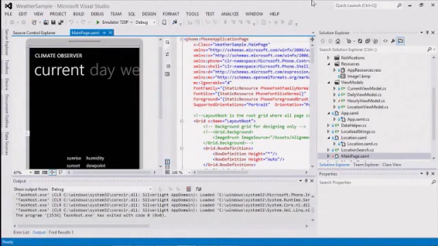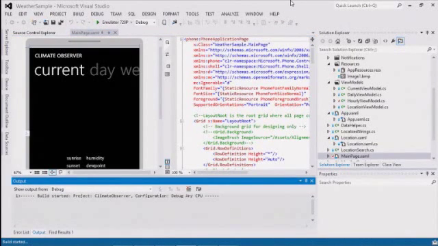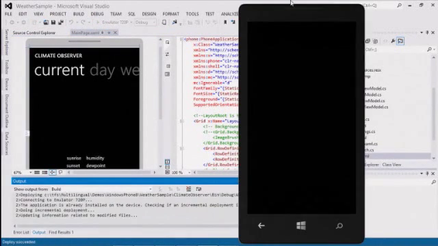So I'm going to go ahead and just run this. This is just a straight app. It doesn't have Multilingual App Toolkit enabled. It's just localization ready with an English resx file. So let me go ahead and run this just to show you what it looks like, to get a feel for it.